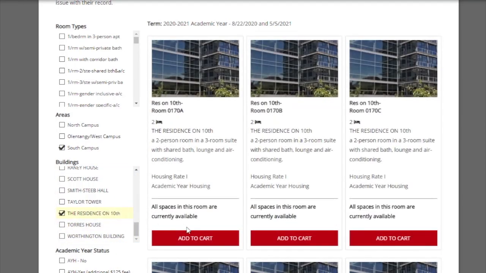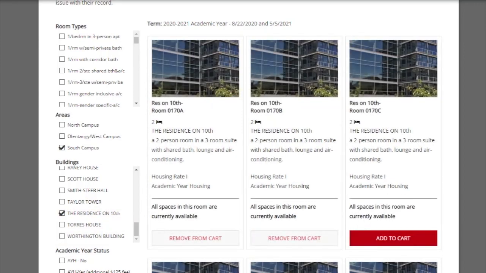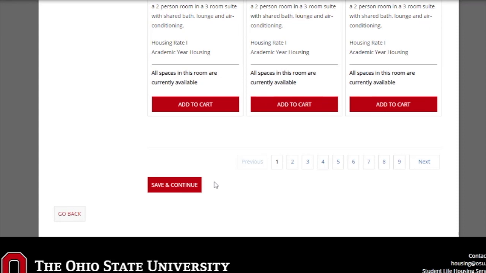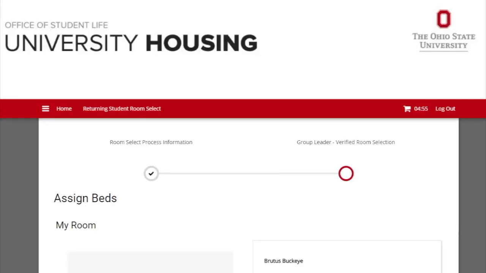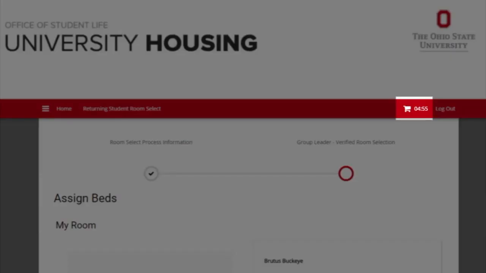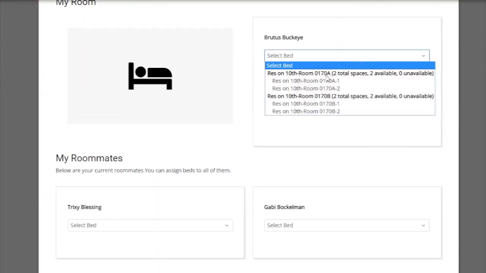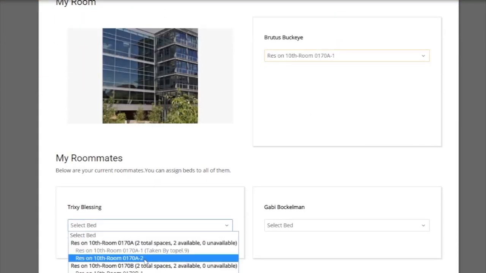We recommend students in larger roommate groups to have alternative plans in the event their first choice of room type or building is unavailable when it is their turn to select. Once the group leader has added the rooms to their cart, they will have 5 minutes to confirm their selection before they must restart the process. They will then assign members of their roommate group within the room spaces and click Assign Beds.